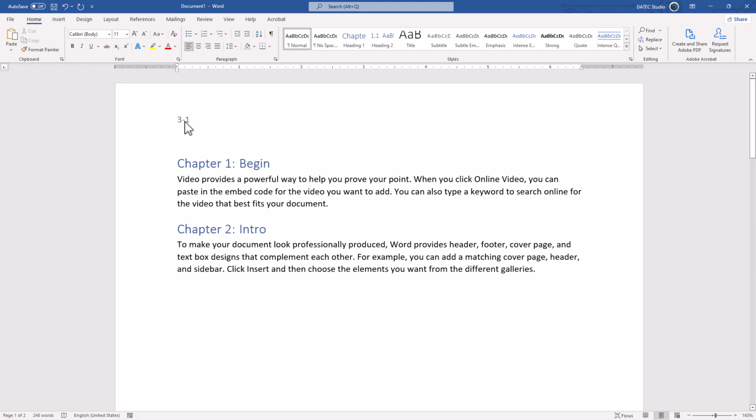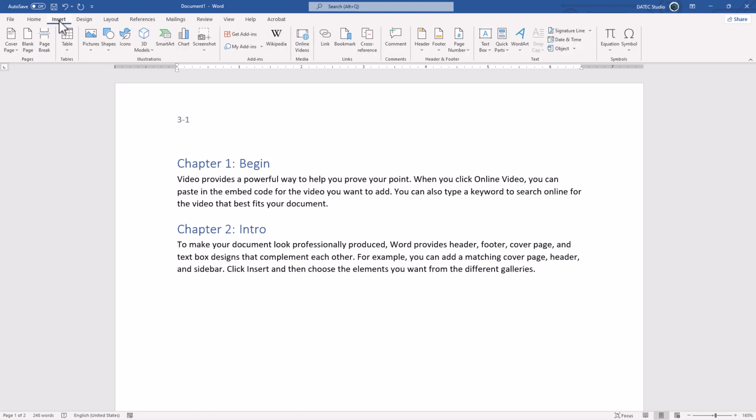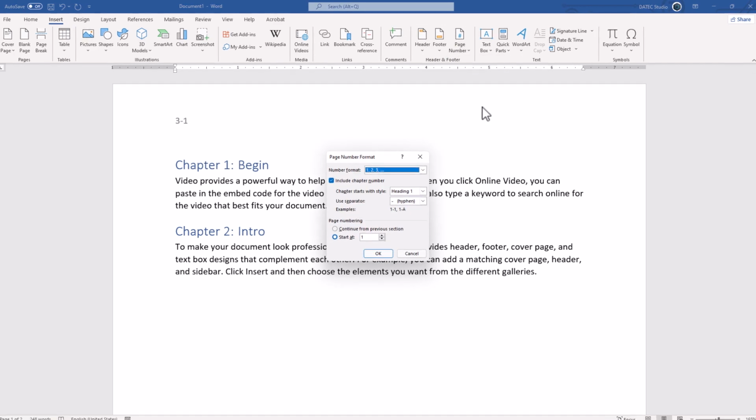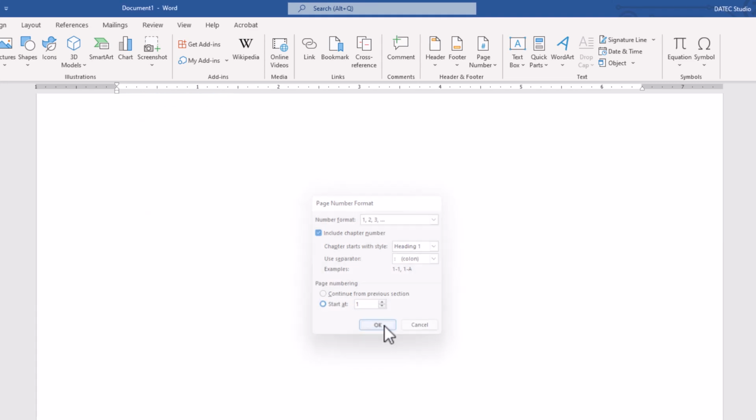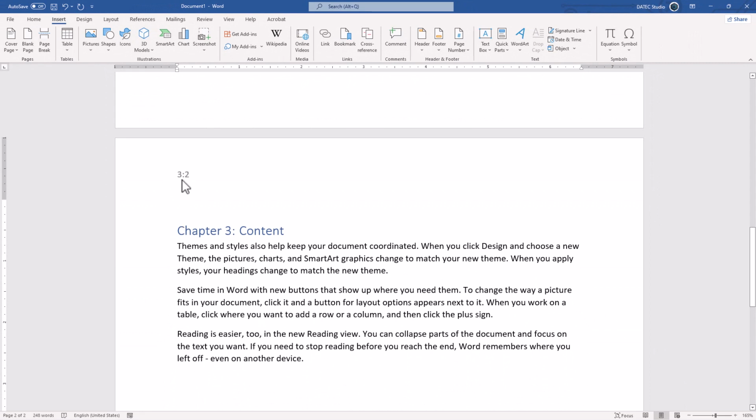So to modify that, I could go to Insert, Page Number, Format the page number, and change the chapters start with the style. Heading 1, it is fine. Even we could add multi-sub levels and use separator with, let's say, column. Okay. Now they separated with column.